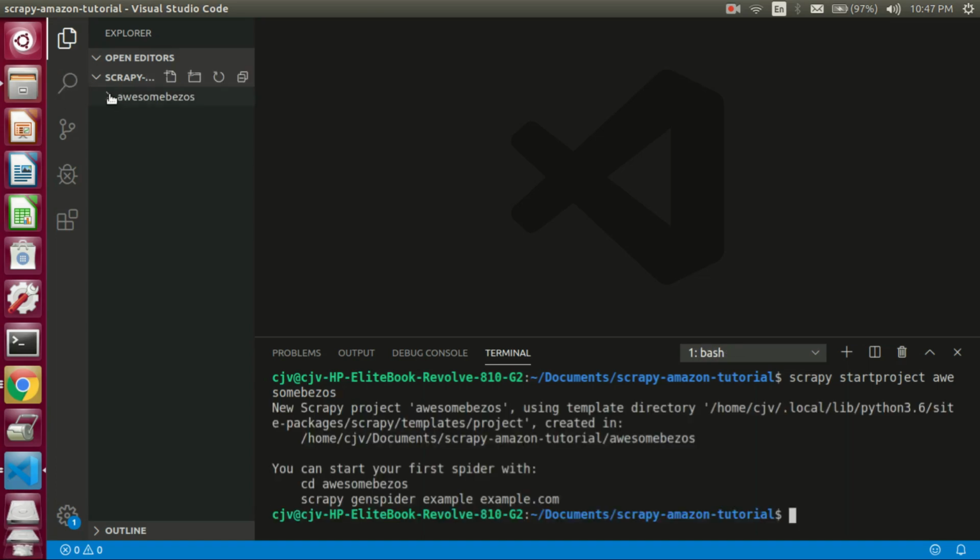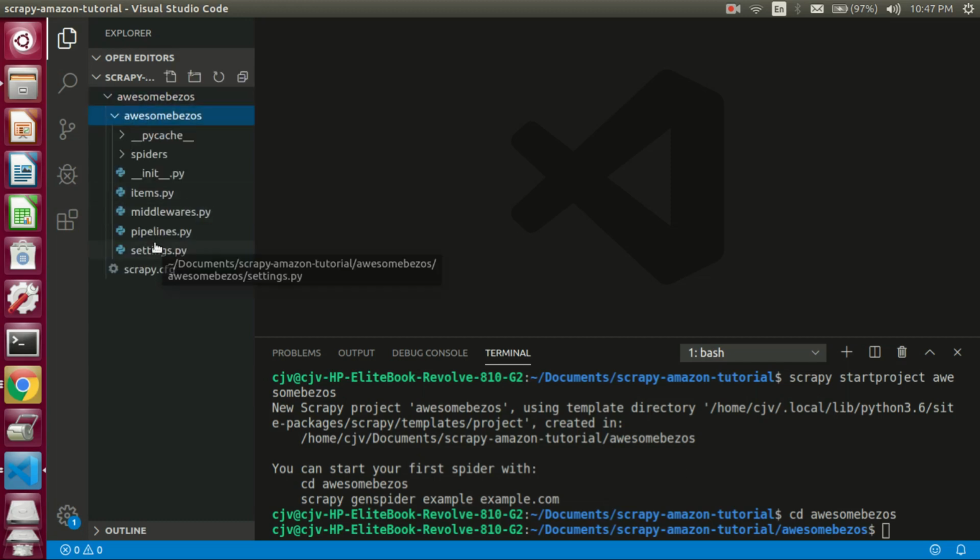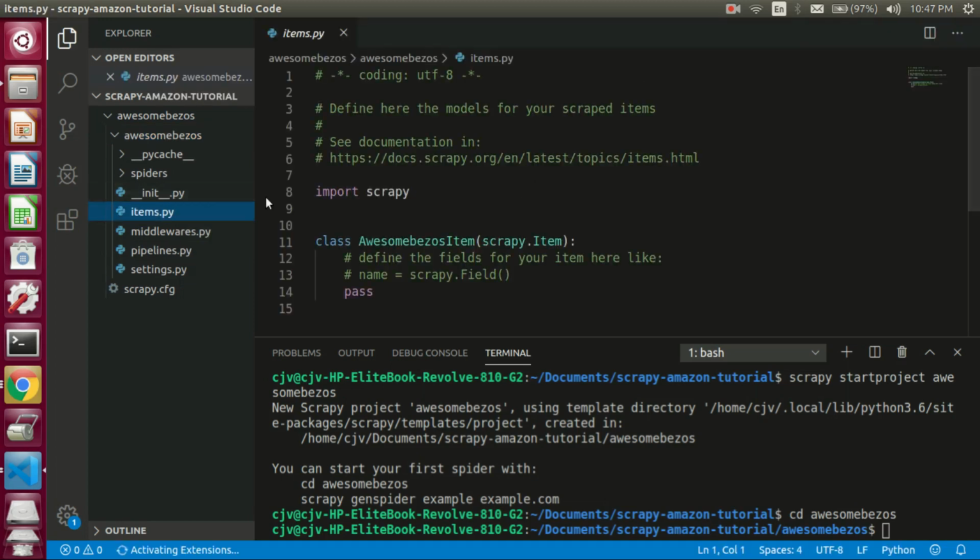Spiders. What kind of web are we talking about? Okay, great. So we're going to cd into awesome-bezos. Okay, great. So we're going to look at what each of these files do. So what is an item?